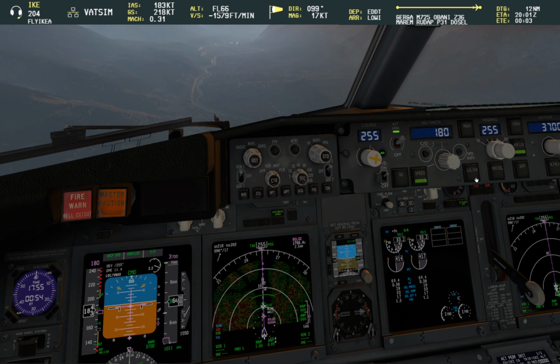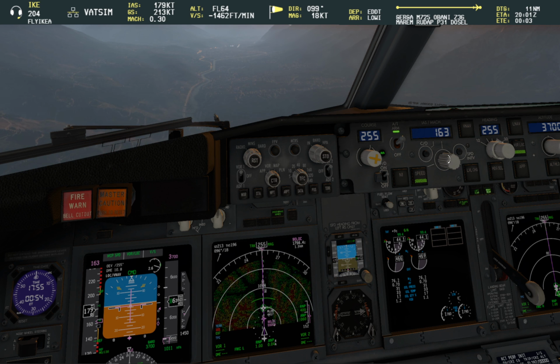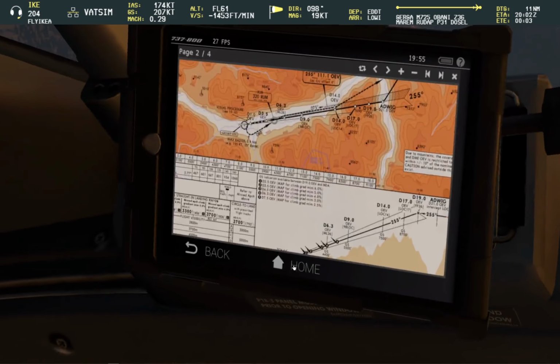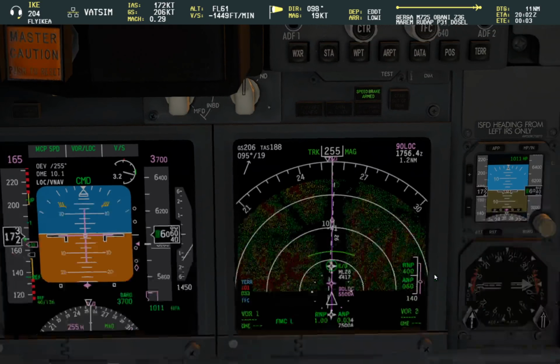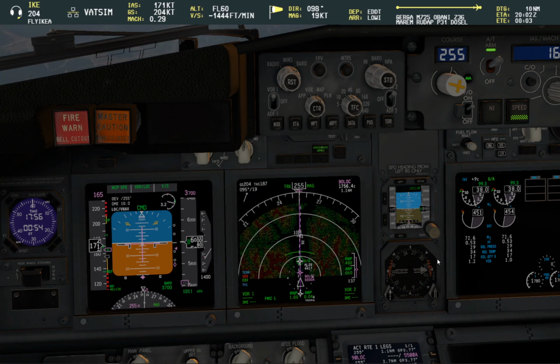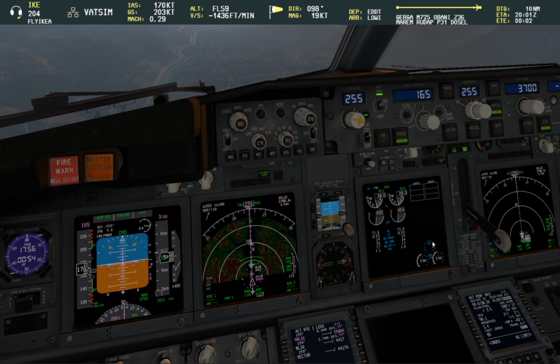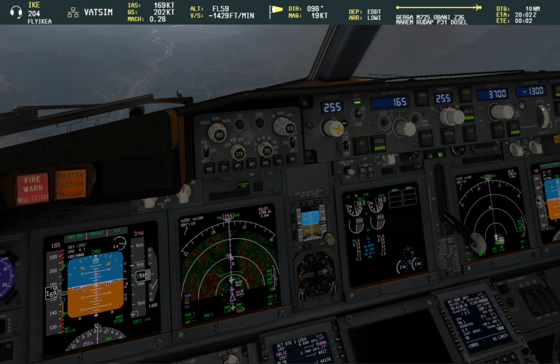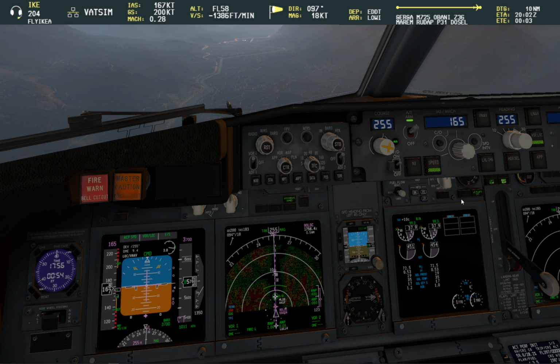Then gear down. Yeah, quite a bit of tailwind here, so that doesn't help. Next check. 10 DME is 5.9. Yeah, very good. So we're back on the profile. Reduce vertical speed to 1100. Flap 15.